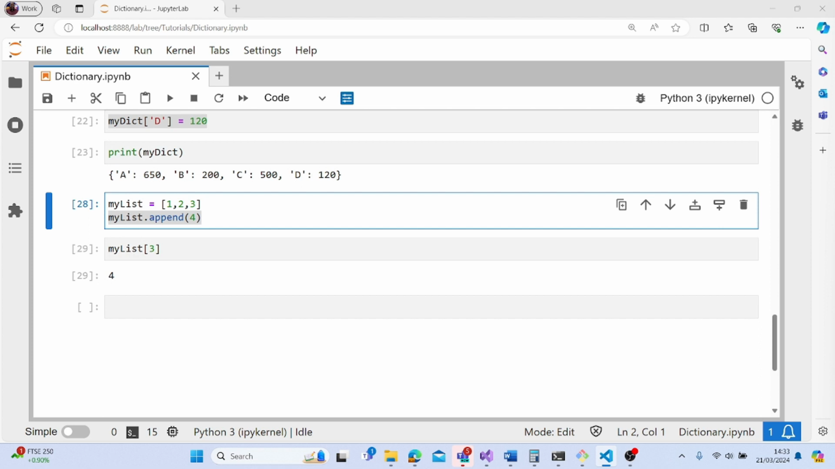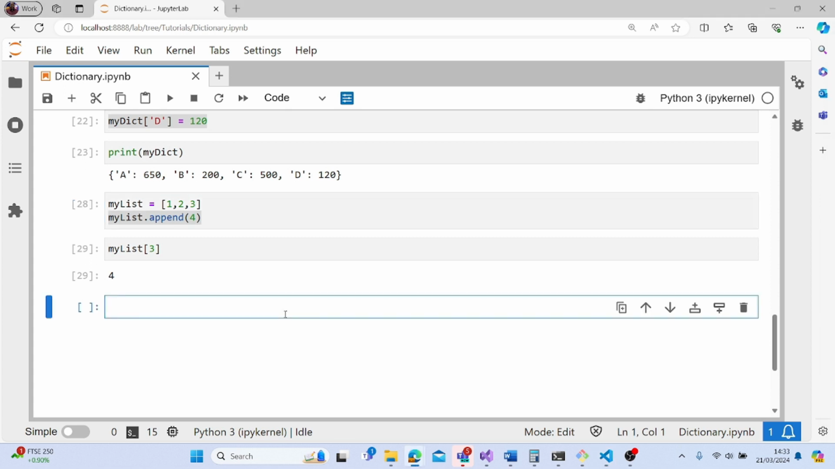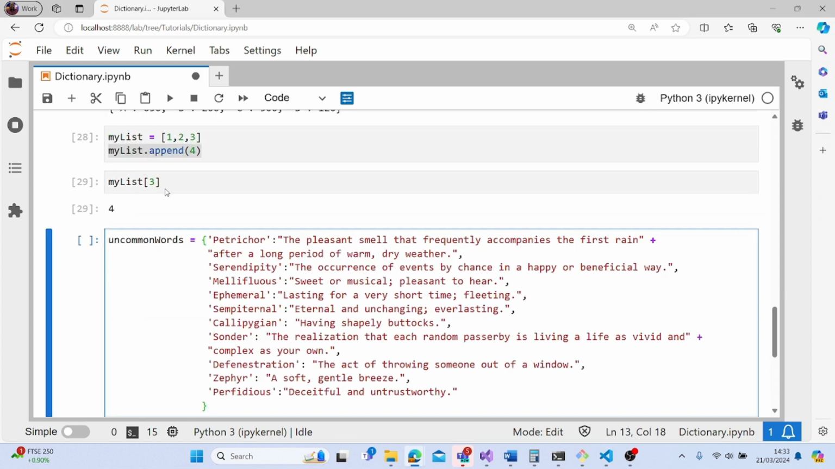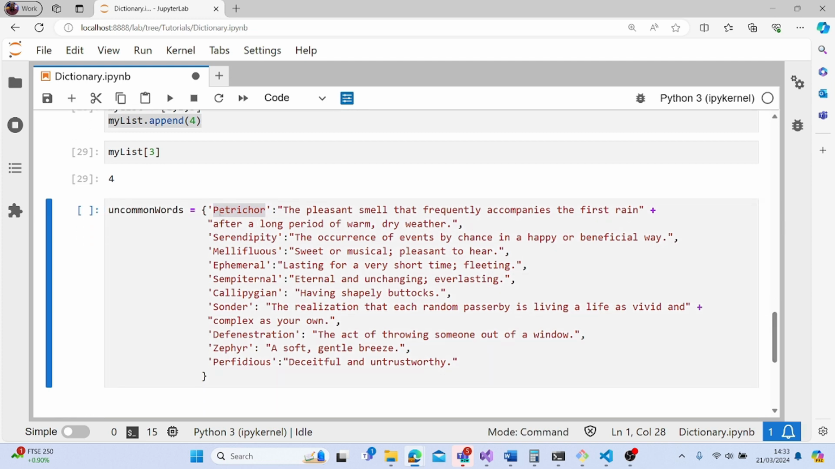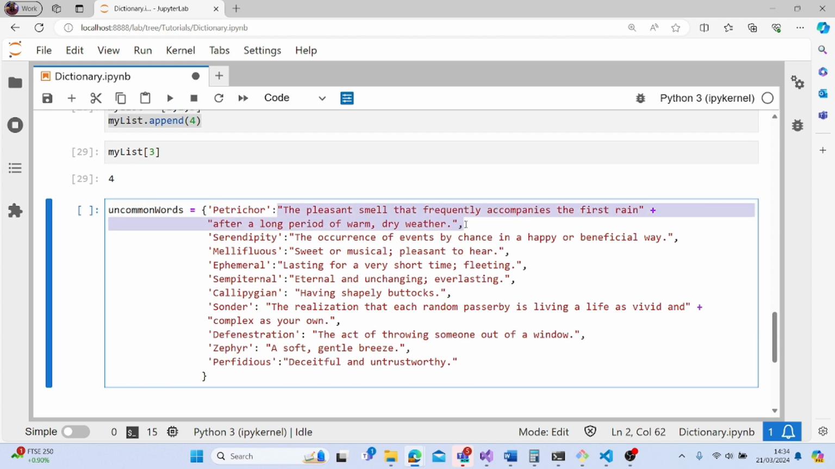So let's look at other ways that we can use a dictionary. For example, let's create a dictionary of common words. So let's assume we have common words and their meaning. You can see this is petrichor. I don't know how to pronounce it very well. So this is the key. The common words are the key, and the meaning is assigned to it. So another common word and the meaning. Here you can see comma, another common word and the meaning.